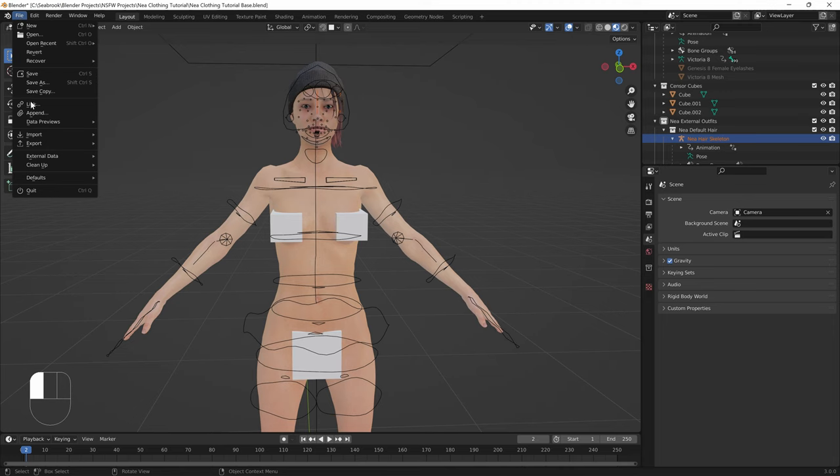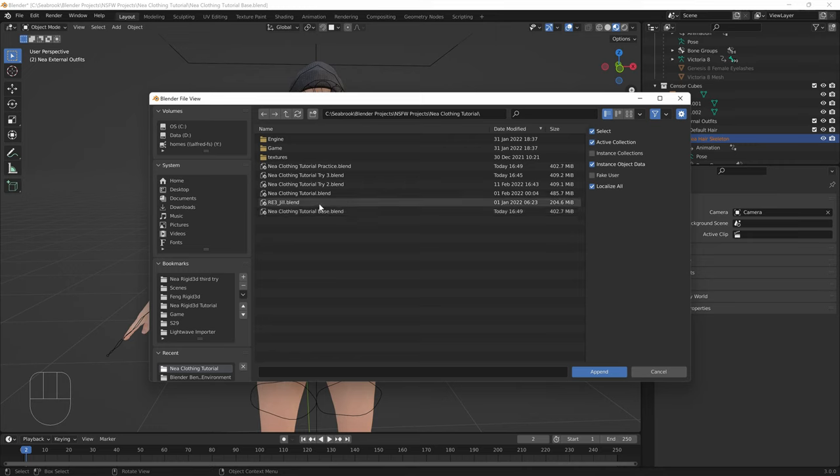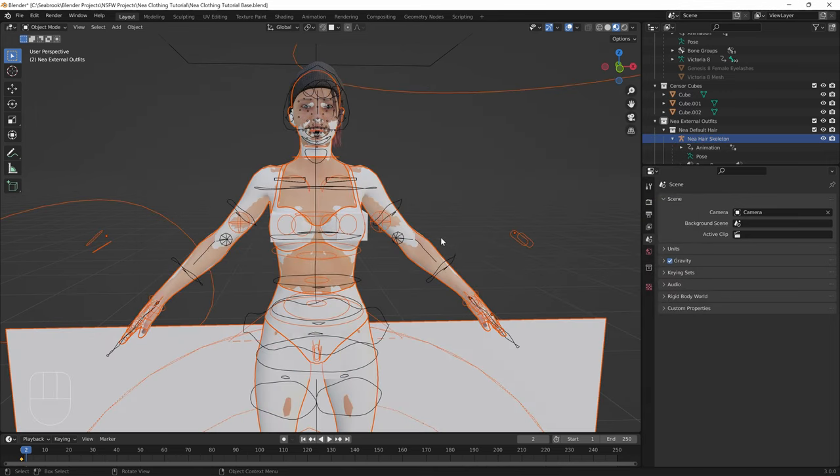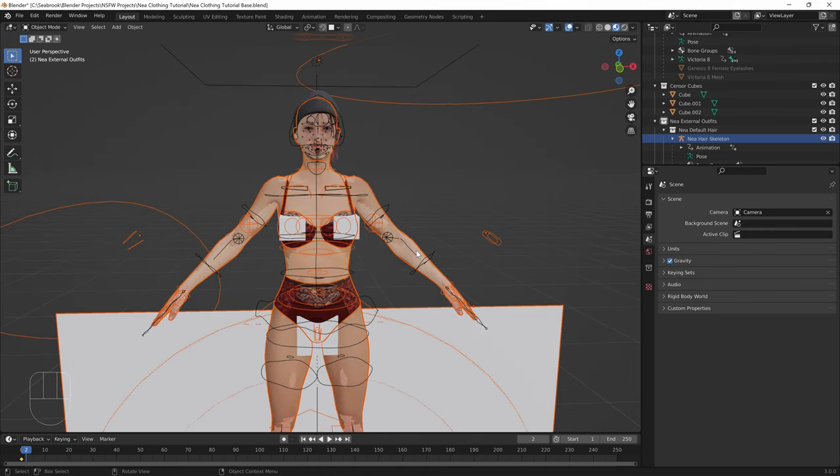Okay, now let's try to add that underwear. So let's try to add the bra and panties. I'm gonna go File, Append. Okay, and I'm gonna append the RE3 Jill collection. And remember, what do we want to append? The collection, and we wanted to append just the underwear. So I'm just gonna append that underwear collection. And you can see that a lot of things have come into this file. Okay, so now we're done there.